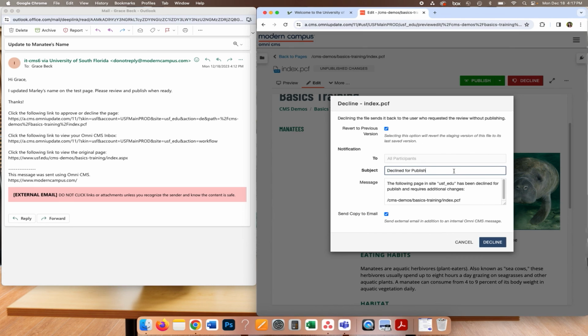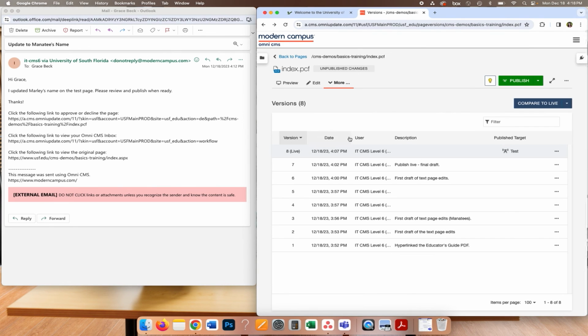The participant will be the level 6 user. It's declined for publish. You can keep it as it is, and then you can put your own note: Hi, level 6 user, I found out Marley's name was indeed correct the first time. I've made the update and will publish when ready. And then they'll get another email. So I'll click decline. It'll take you to the versions page right here.